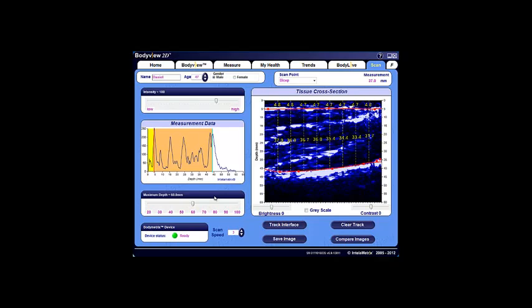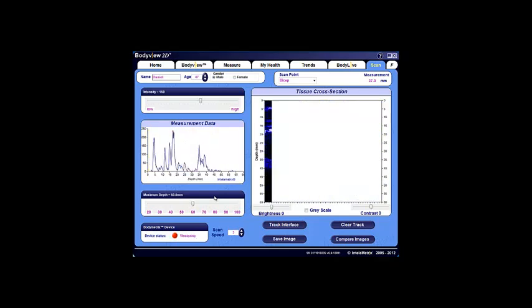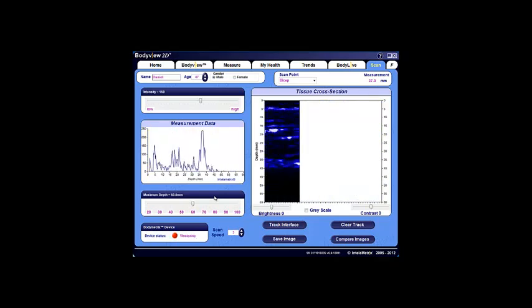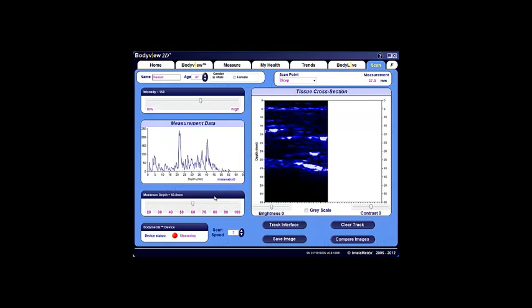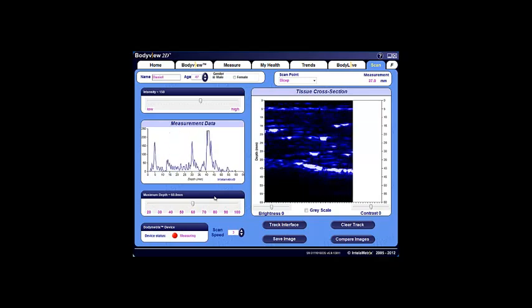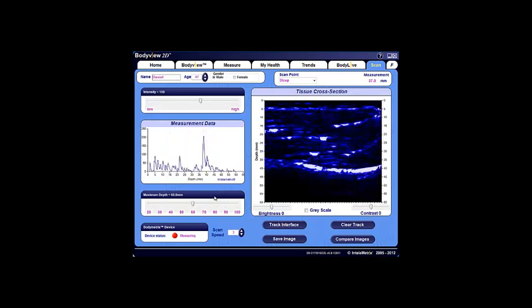Let's repeat the bicep scan with the intensity turned down to 150 to show you the difference. In this scan, the white signal is reduced, making it easy to see the interfaces. With individuals that are sedentary or obese, this can be very useful, particularly with the waist abdominal scan, which we'll cover in the next tutorial.